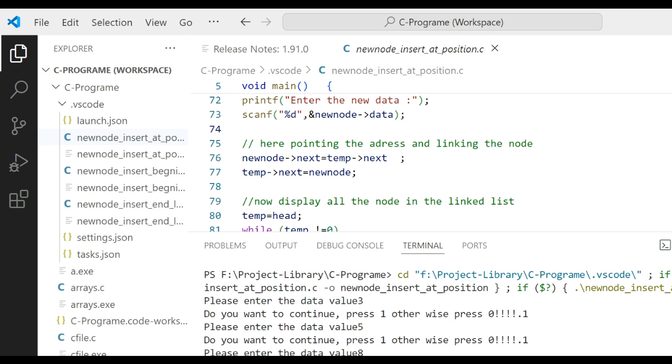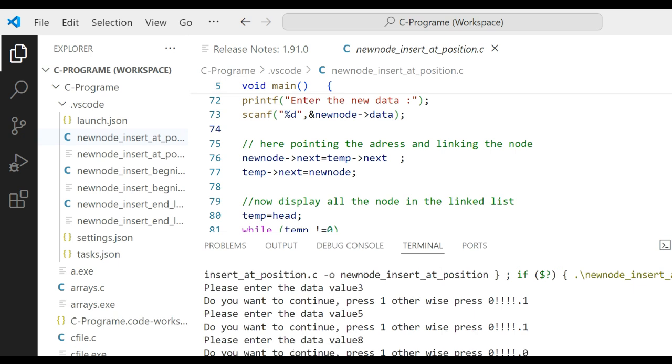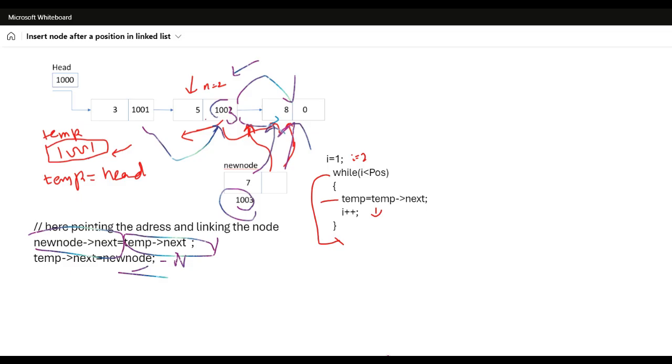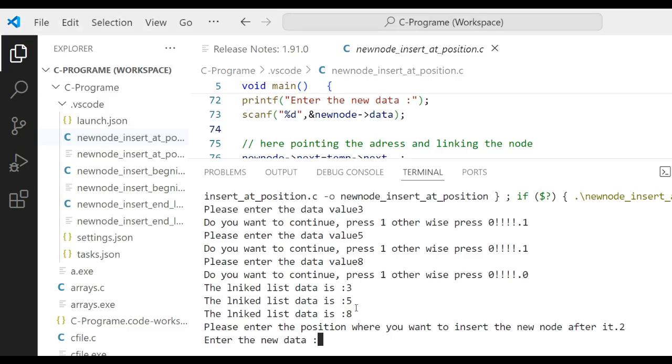Please enter the position after which we want to insert the new node. Please enter the position where you want to insert the new node. After it, press 2 for position 2, and now press enter. Enter the new data like new node 7. So write 7 and press enter. So you can see here our new node.